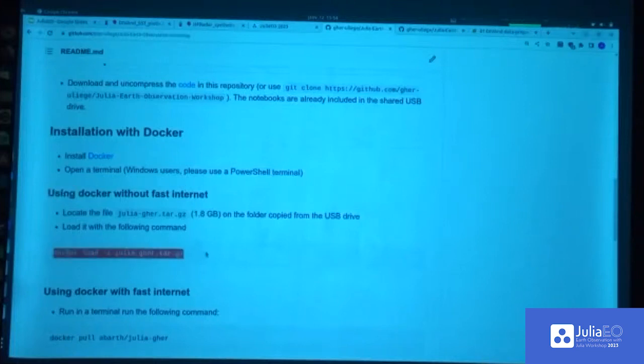And the first command that you need to execute if you use Docker is this one. If you're on Mac, it's just a regular terminal. On Linux, it's a regular terminal. And this command imports the image.